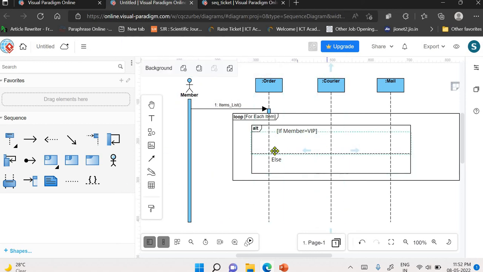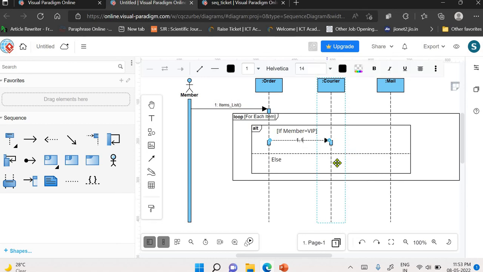Now we need to add the messages, meaning I need to create a message if the member is VIP, from order to courier. Okay, as the message is 1.1, in continuation to 1 we have another message as 1.1 for dispatch. Done. Let's bold the messages. Next, else.